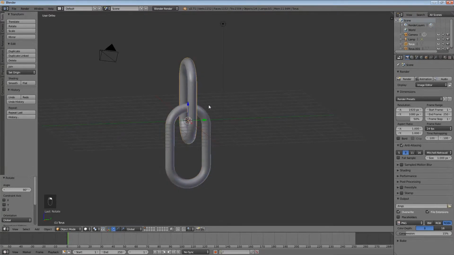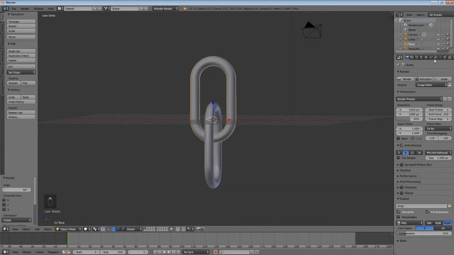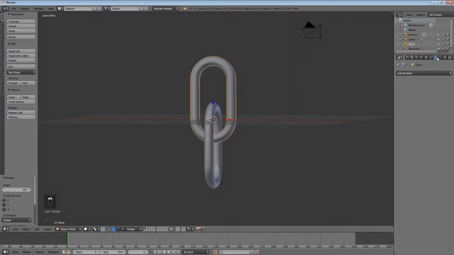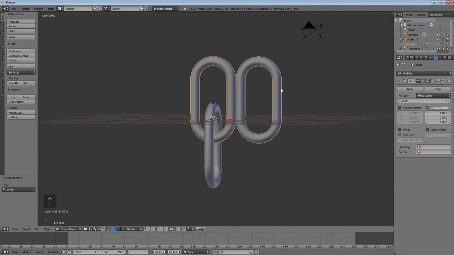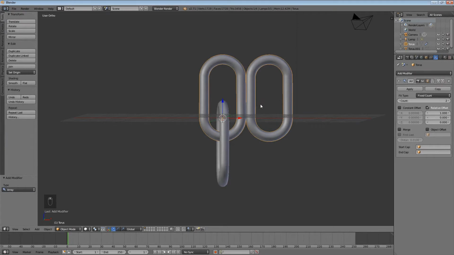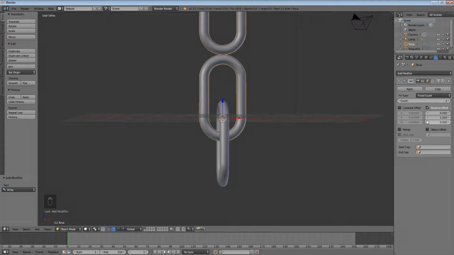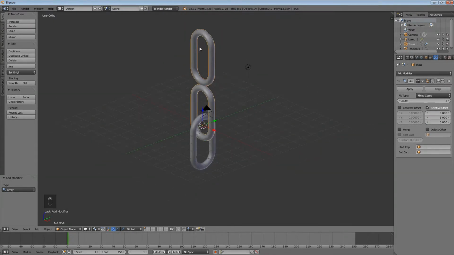And now to make a whole bunch of them, we're just going to right click on the first one we made, go to the add modifier tab, hit add modifier, and do array. And it made one to the side. That's not quite what we want. So right here is where you change that. We're going to hit 0 there, and we're going to try 1 there. And it's going up. So let's just do negative 1.1.